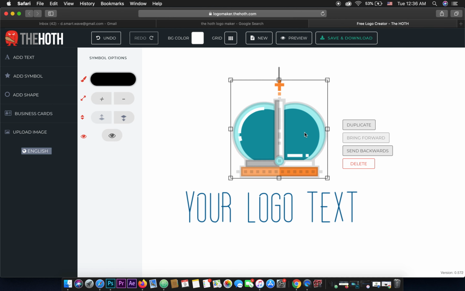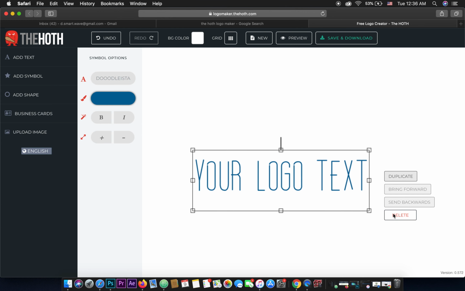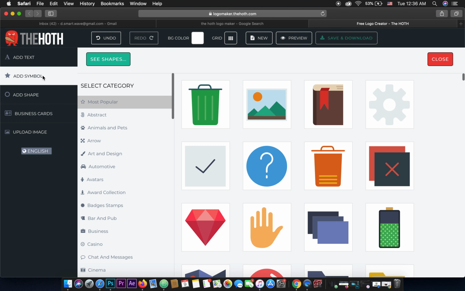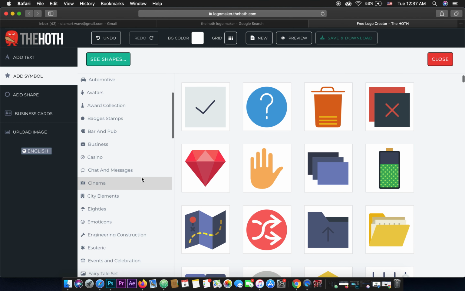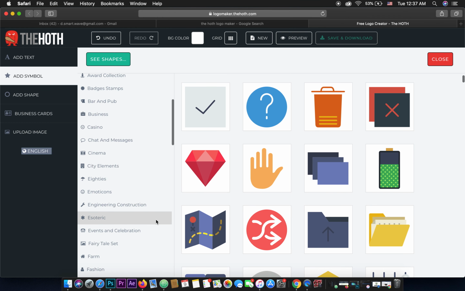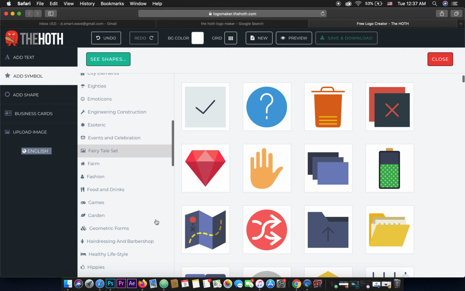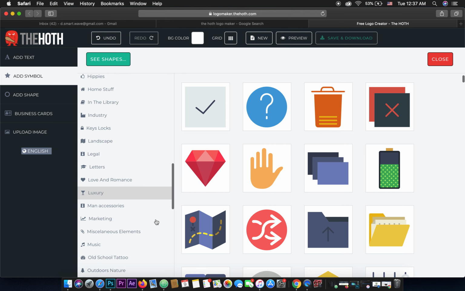All we have to do is delete this logo and title, and then we will hover over add symbol. We're gonna click on it, and then a bunch of categories gonna pop up. We have to choose the category of our logo. We have business, cinema, art, design, animals, icons, like overall we have everything here. So all we have to do is just choose the category that we want to create.